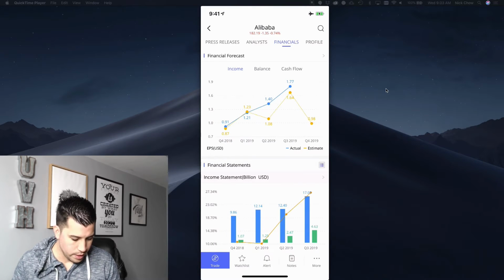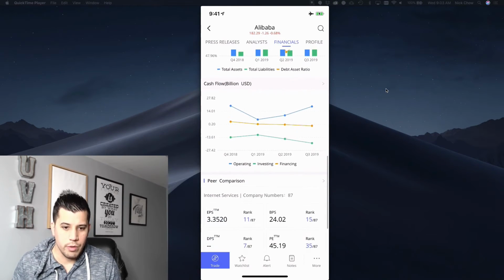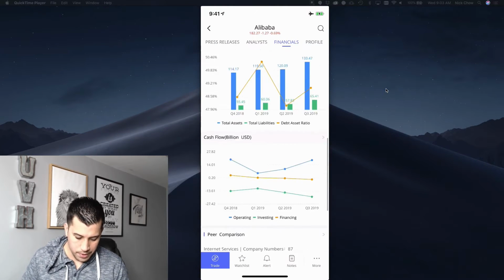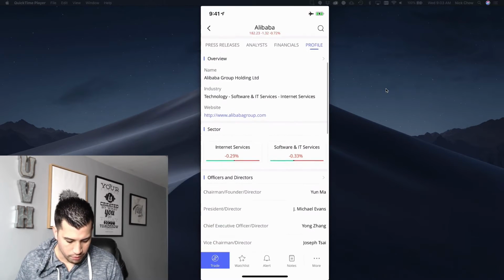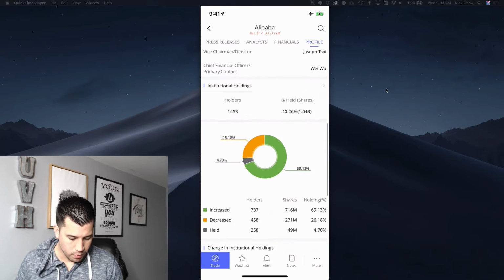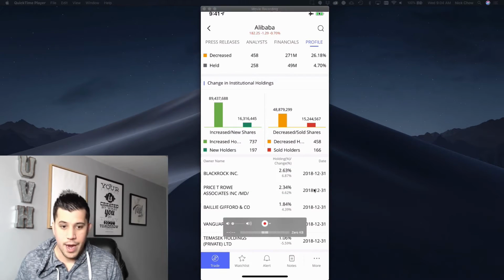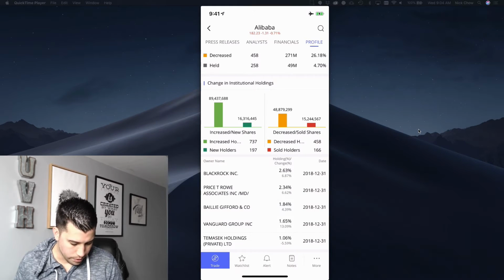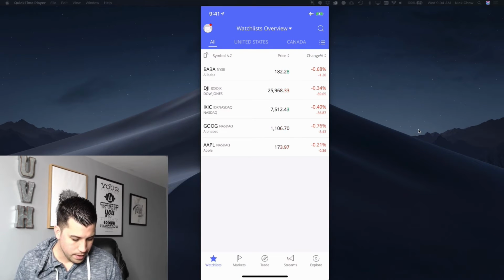Kind of shows you what their income, balance, and cash flow are, and these are their financials. This is just some really great information, especially if you're buying stocks for the long term. I think it's a great tool to have, honestly. And this is the profile, which shows you what sector they're in, what institutional holdings, if any, and what their biggest institutional shareholders are holding. It's nice to have that information all in one place.